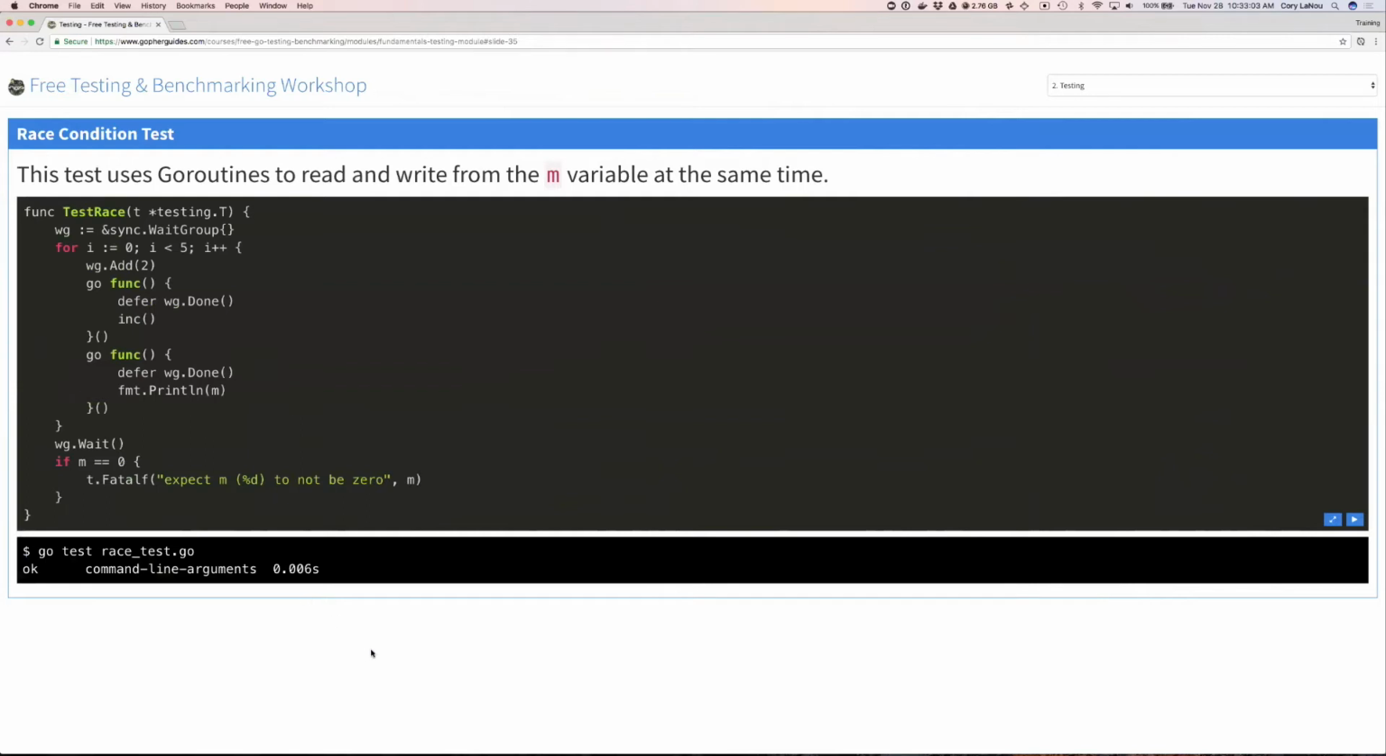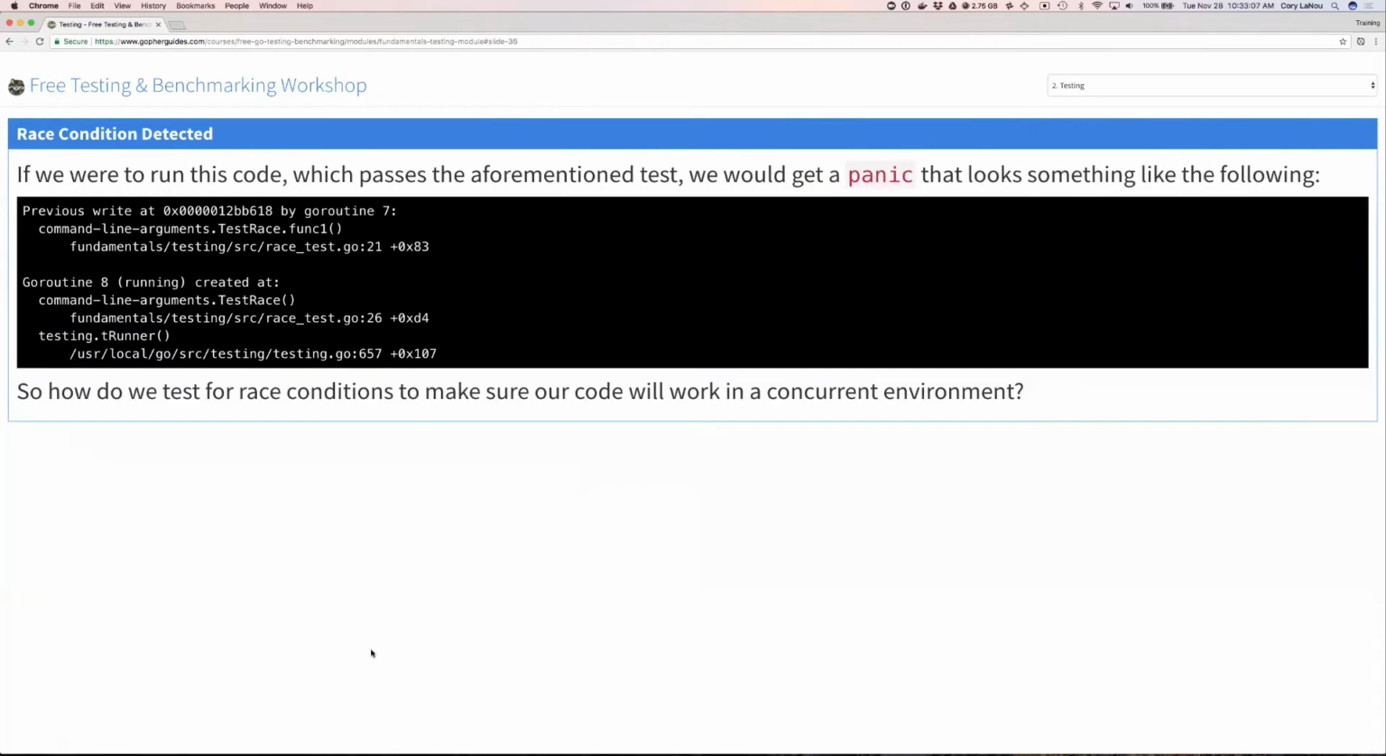So that's pretty cool, and you would just think that's fantastic. However, if I add the dash race flag to it, right here, and then I run the race test.go, it's actually going to tell me there's a data race.